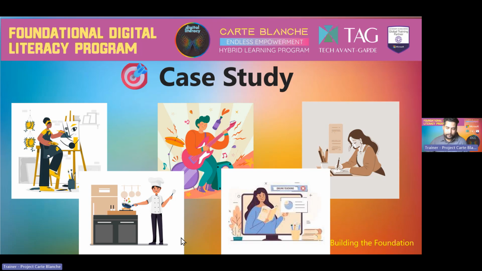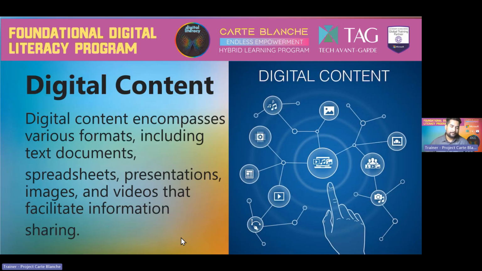Let me tell you the definition of digital content. Digital content encompasses various formats, including text documents, spreadsheets, presentations, images, and videos that facilitate information sharing. Digital content makes it easy to access information. If you create it in digital format, it can reach another person within a second.